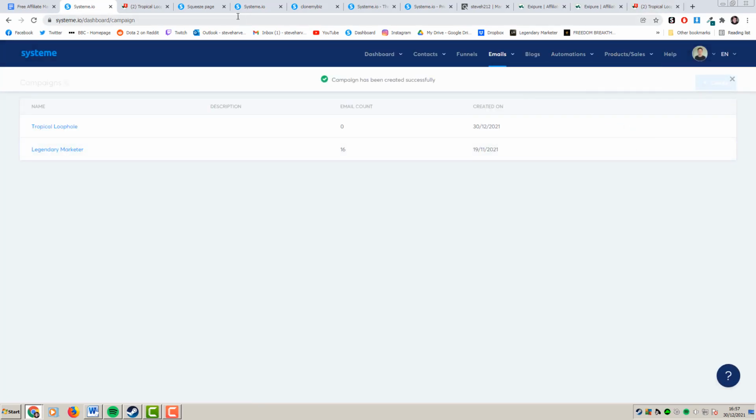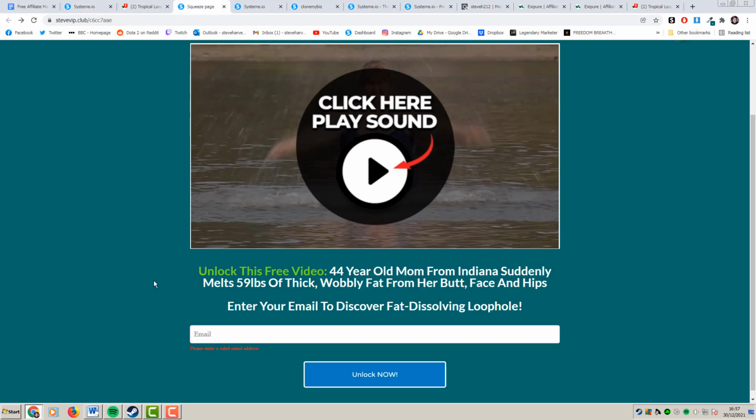So two things are going to happen. They're going to sign up to your form, they're going to get tagged with Tropical Loophole, and then they're going to go into the Tropical Loophole email sequence, which will email them every day for a certain amount of days after they signed up. This is the power of email marketing, because you set it up once and you don't have to do it again.